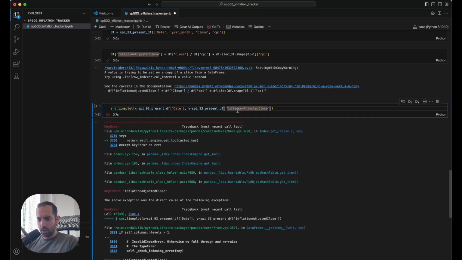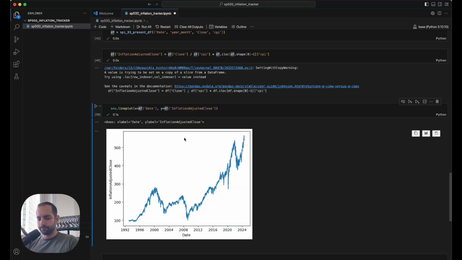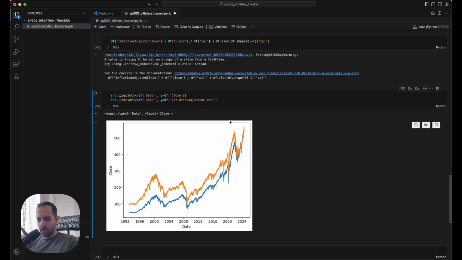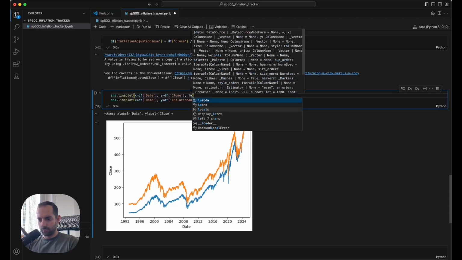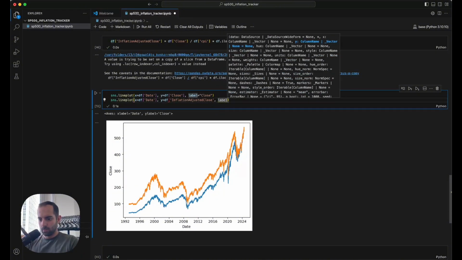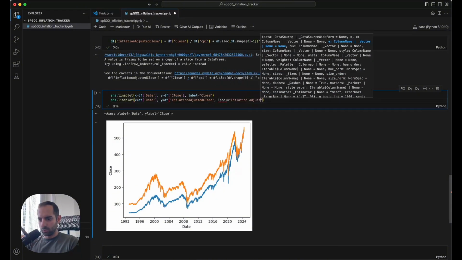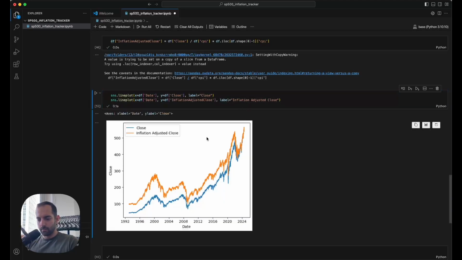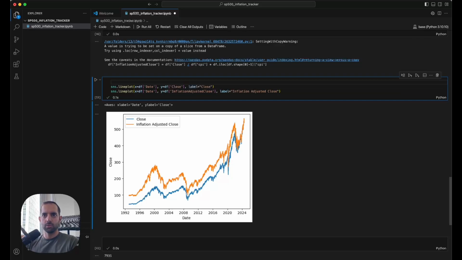Okay, interesting. Yeah, let's see why that didn't work. Oh, because we changed the name to DF. That's why. Okay. So now we have that, and let's actually look at these together side by side. And okay, so I'm gonna create a few labels. So label close, and then just label inflation adjusted close. Yep. And I'm gonna actually, let me just do a few things.